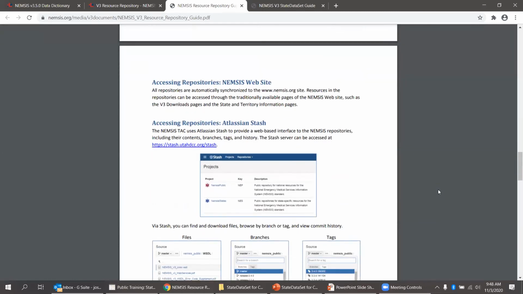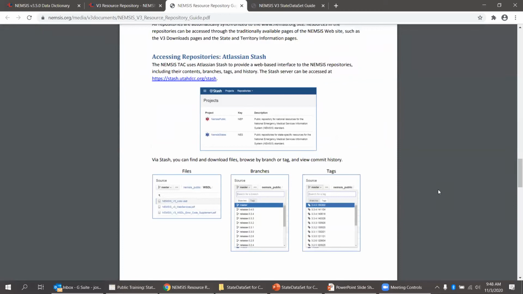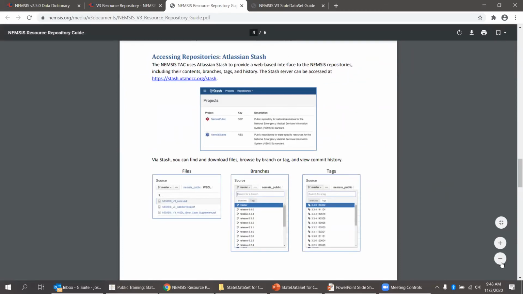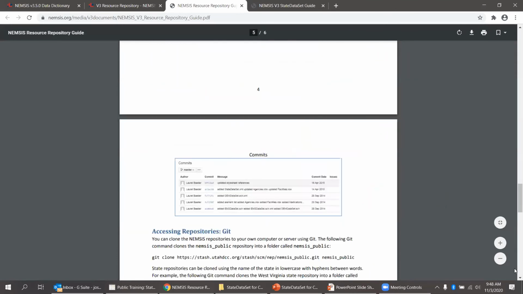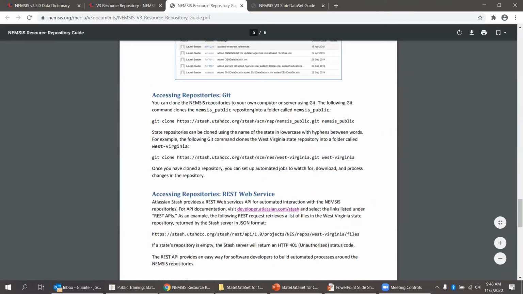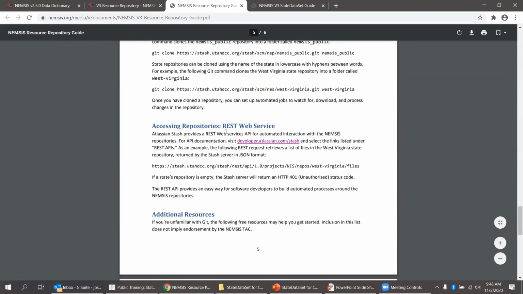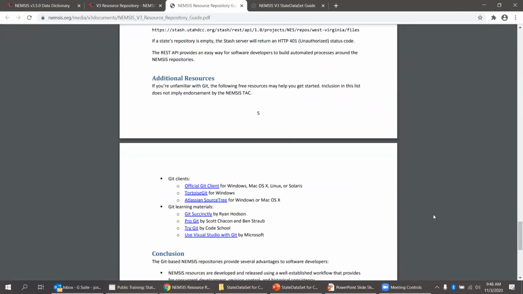And then it goes through the various methods of accessing the repository through the Atlassian Stash or Bitbucket UI, through Git, any Git client that you'd like to use, and through a REST web service that's provided by Atlassian. So that's helpful for figuring out how you're going to get and process updates and changes.